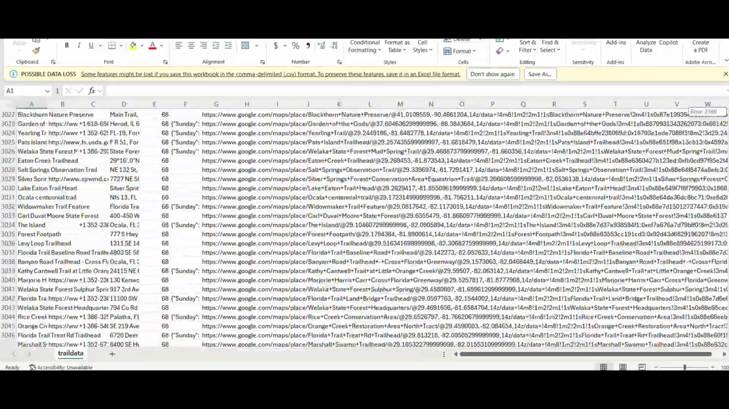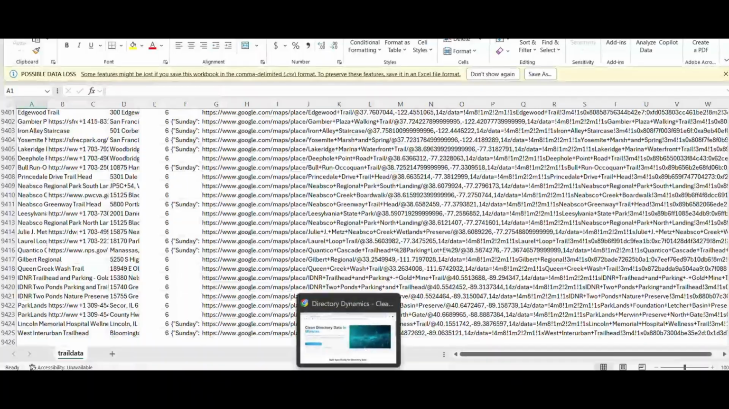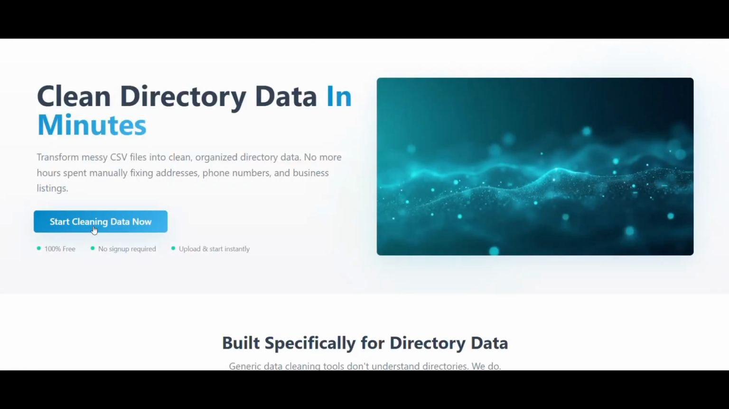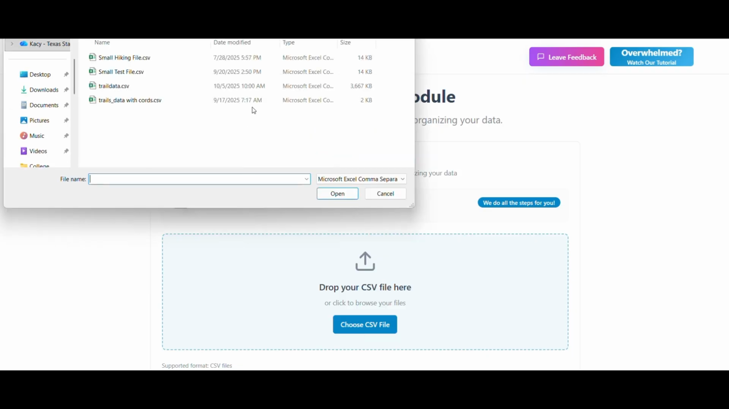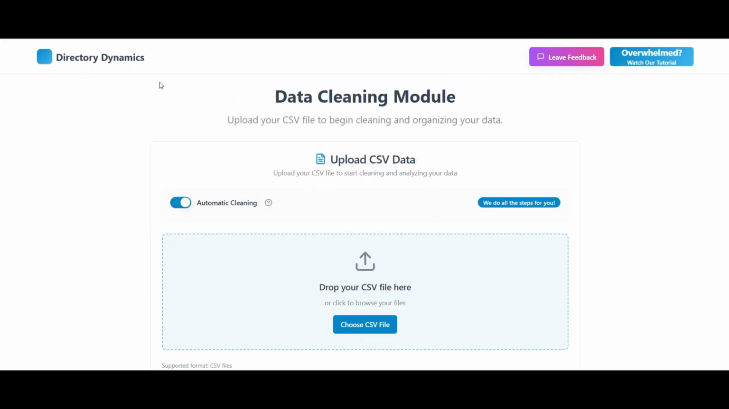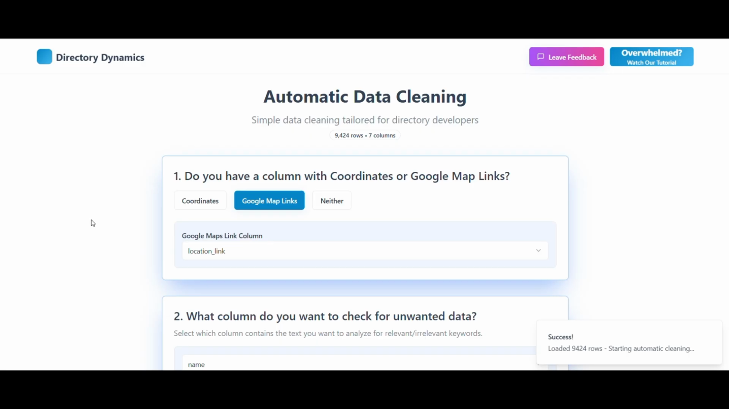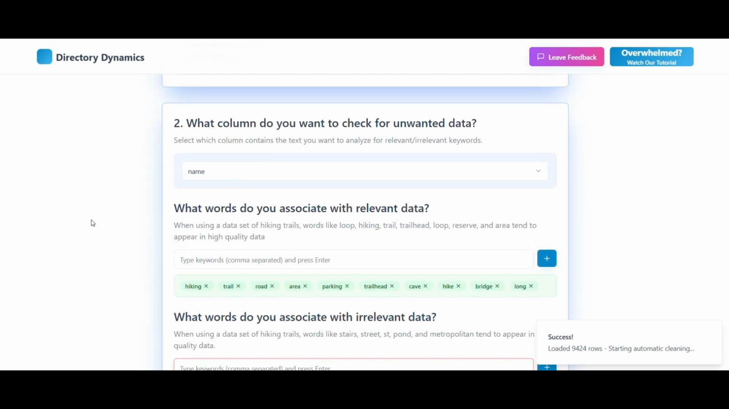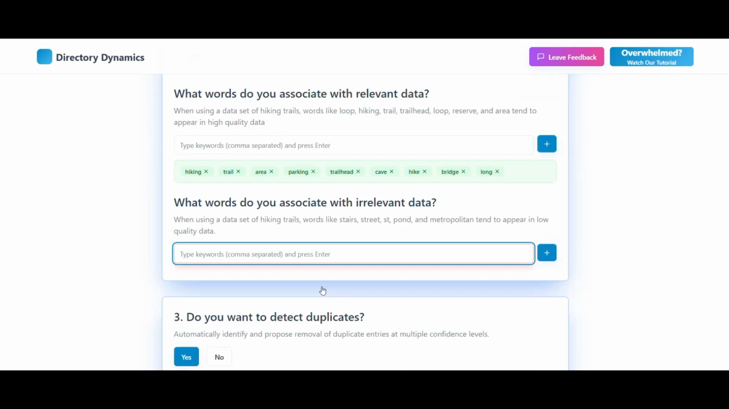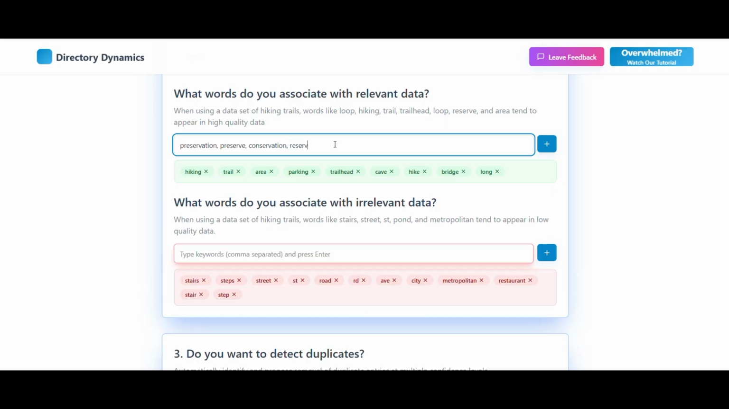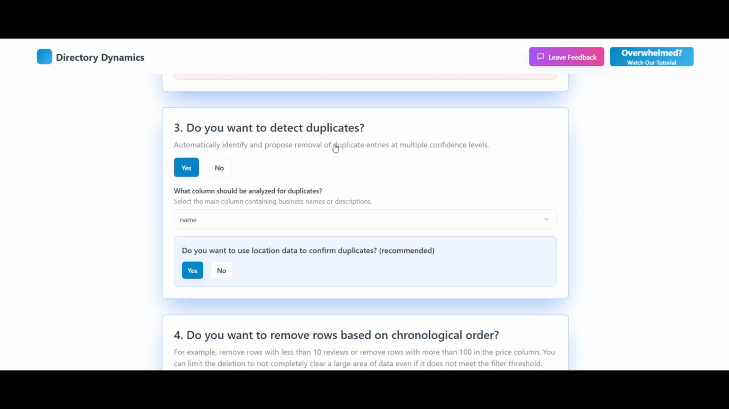This is how I clean a 9,424 row dataset in just a few minutes. This is the only software I've been able to find that is tailored specifically for directory developers, and because of that, it is way faster, more efficient, and far more thorough than any other software that's out there. You just double check that it was correctly able to identify the necessary information and you fill in any gaps. And the more information you add, the better the results will be.